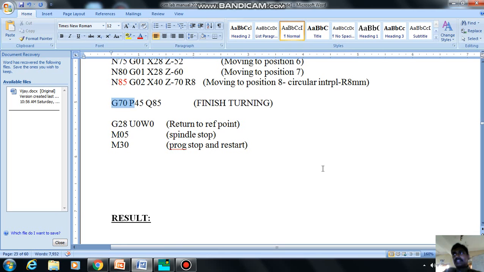So G70 is the finishing cycle, and P45 and P85 are the starting block and ending block. Again we are writing for the finish turning. Then we are going for G28 U0 W0, which is the reference point return to home position, then stopping the spindle, then program stop and restart.